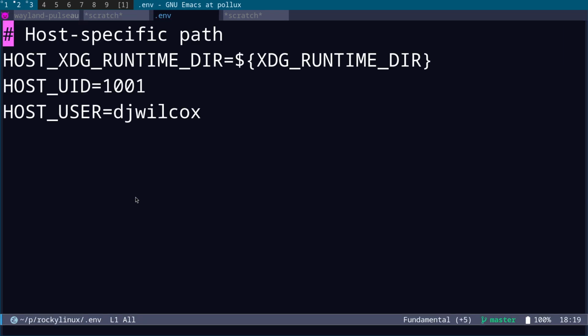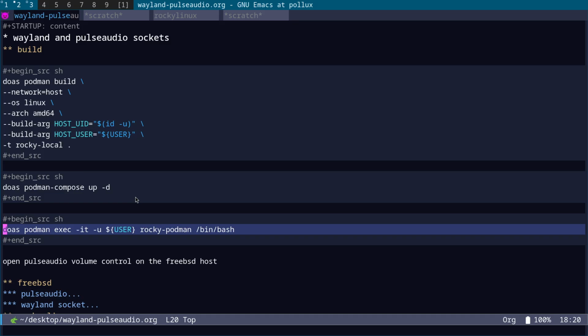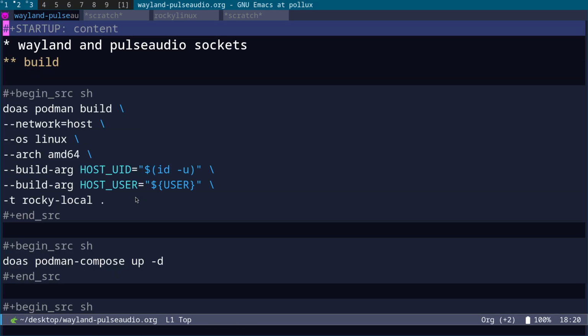So those are the files, and the advantage of doing it this way is that you build a container and then you can run doas podman-compose up -d and then enter the shell. So the way this works is, first of all, we're pulling down the image. We pull down the image for Rocky Linux, and we're actually building it here.